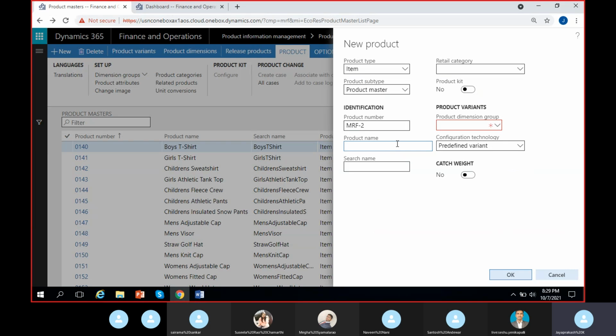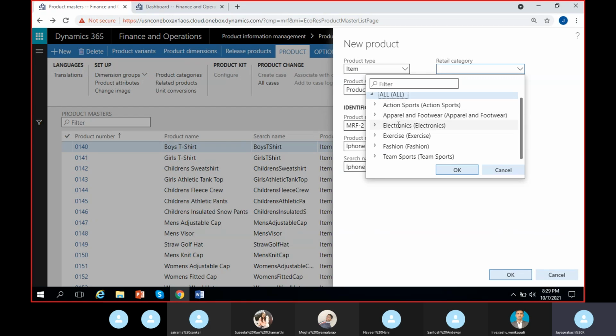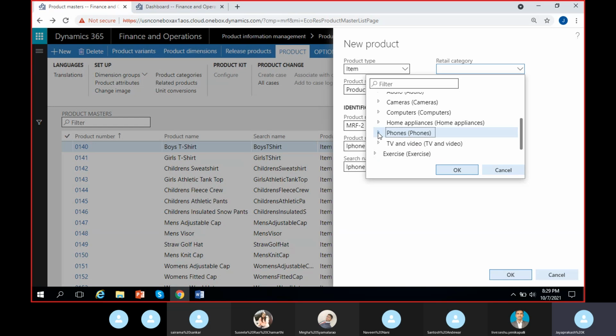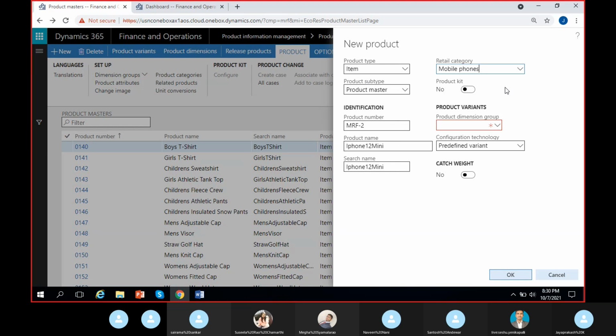Then I can give a product name. So the product name I'll give as iPhone 12 mini. Okay. So retail category I can select one. So it's action, apparel and footwear, electronics. So it comes under electronics, right? Under electronics also I have subcategories: audio, cameras, computers, home appliances, phones. So under phones again I have subcategories: mobile phones. So I can select mobile phone here.